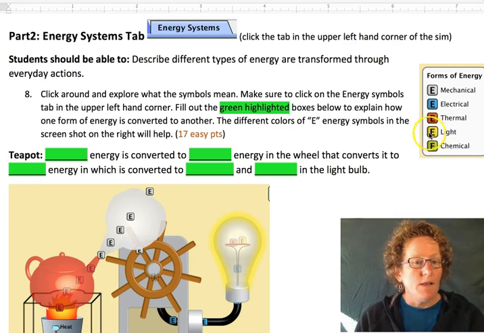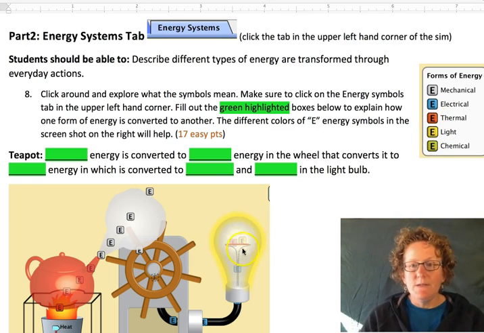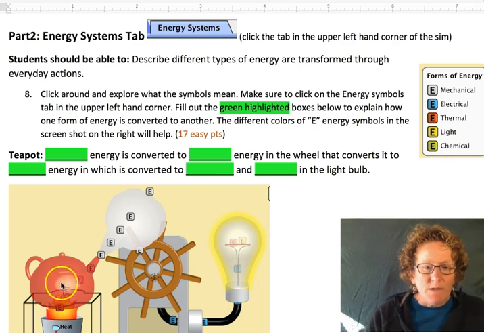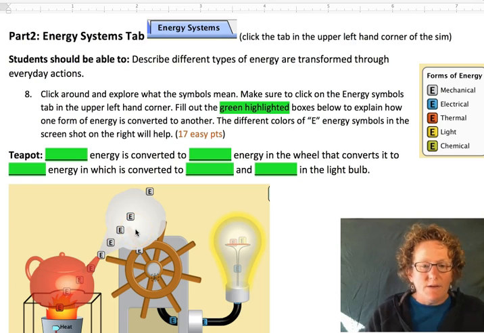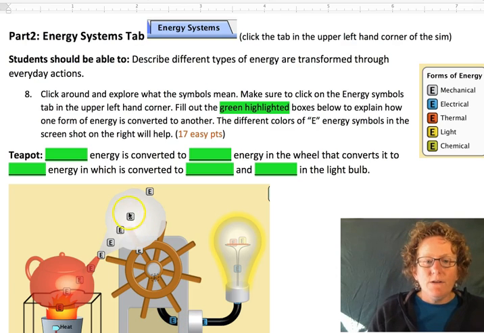The yellow E's are light energy, like you might see in this light bulb here, and the green ones are chemical energy. So for example, in this picture that's in the lab, we have thermal energy here in the tea kettle. The steam is pushing on this wheel, so that's mechanical energy. The generator here is producing electrical energy. It's converting that mechanical energy, here you can see, into electrical energy.